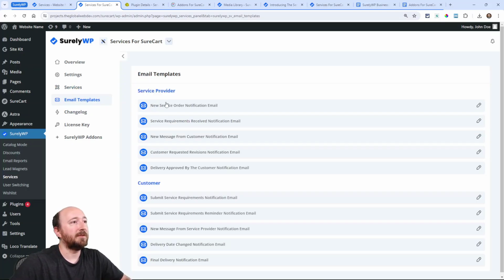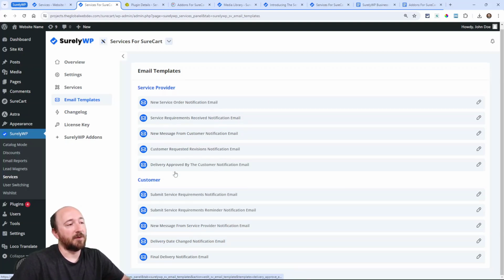And I'll just show you this. Email templates: an email notification will send to 2 different people, the service provider and the customer, based on different activities. So like a new service order, it'll come to the admin and say, hey, you have a new order, and here are the details of the order, and here are the requirements that the customer sent, things like that. Your delivery is approved. New message. Then we have a messaging system. I'll show you. So let's go show you that.